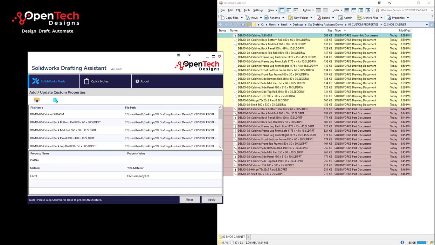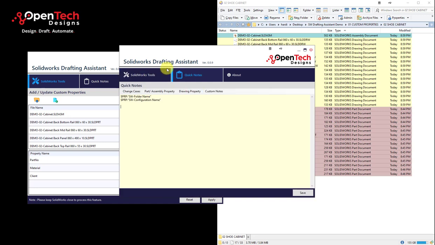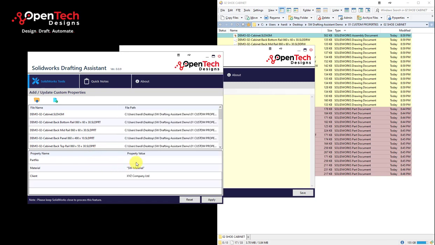So for part number, let's add file name. So let's say file name, that we want it as function.